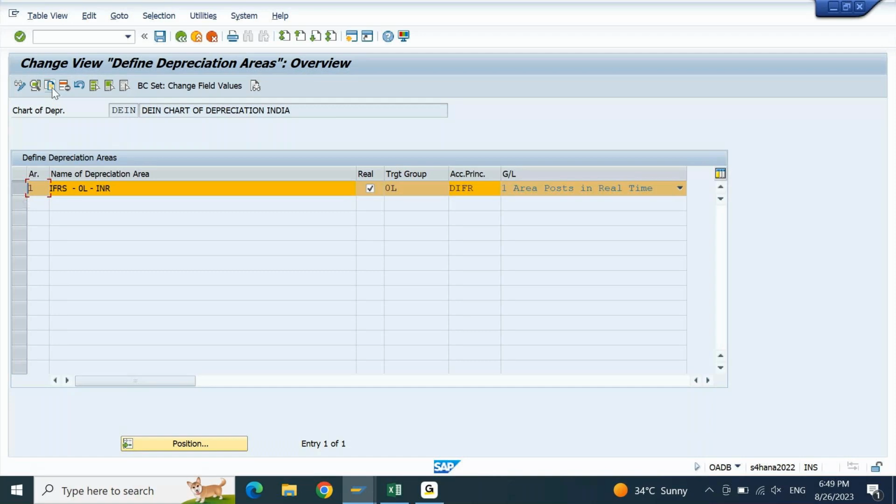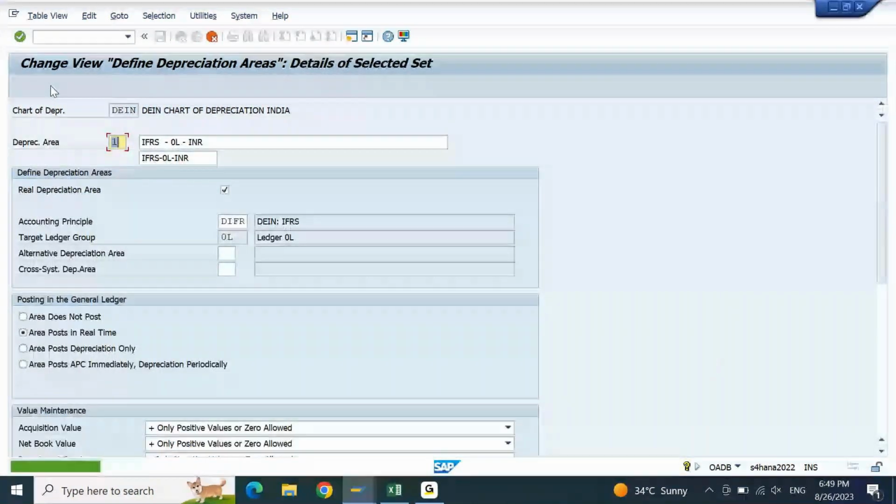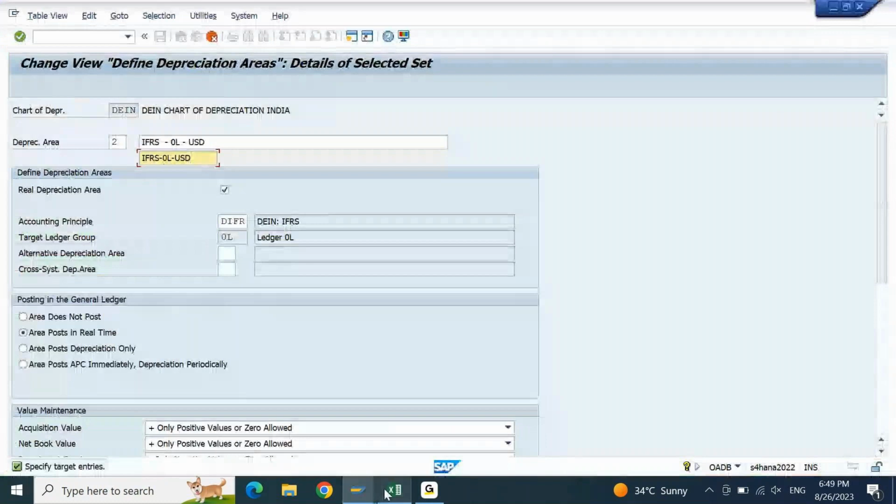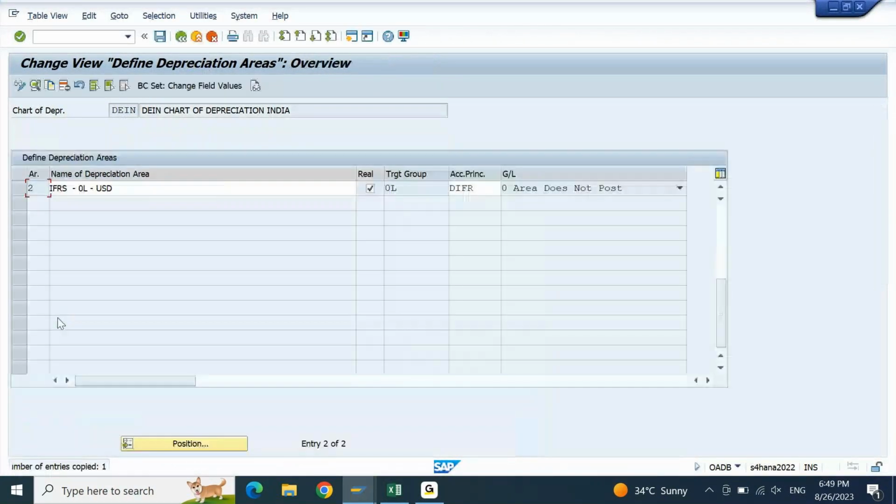Now to create the second one, I'll copy this one. I'll click on copy. I'll change the depreciation area to 2. And the description of this will be IFRS, leading ledger, dollar. Here also IFRS, leading ledger, dollar. This also has the same accounting principle, DIFR. And the second one, which is your dollar, has no posting. I will pick area does not post. Enter. I will click on save.